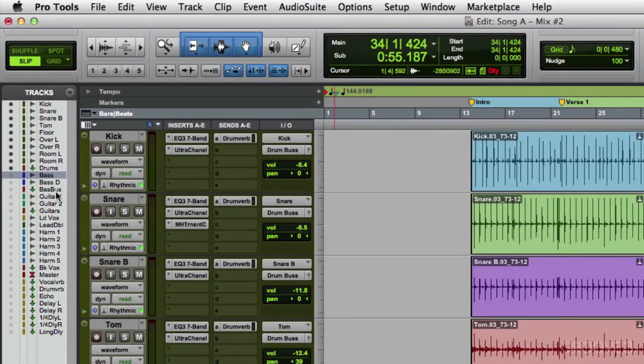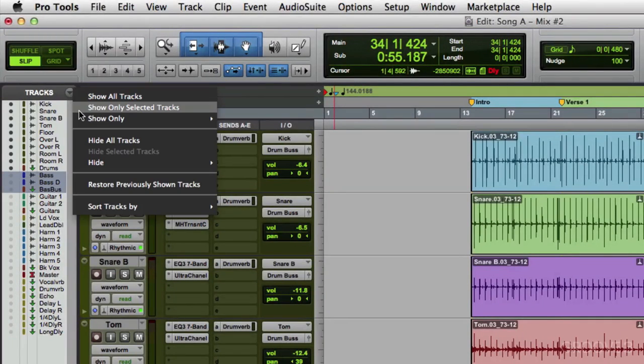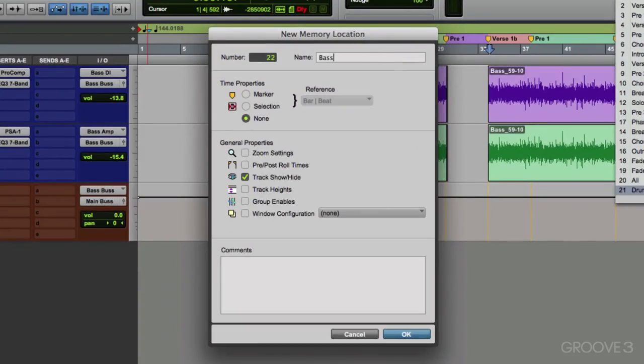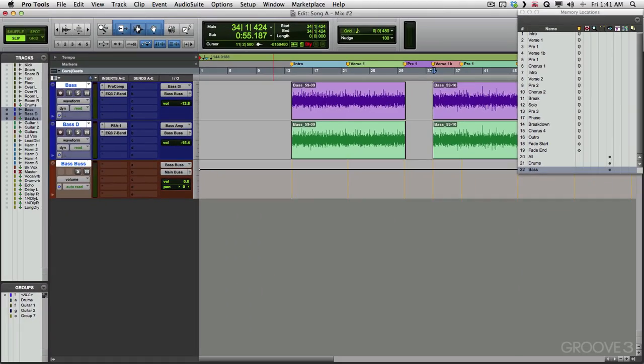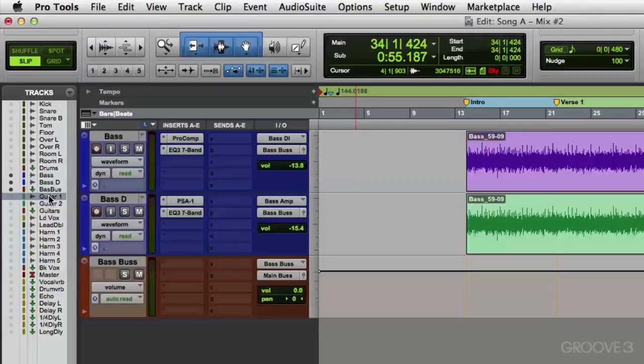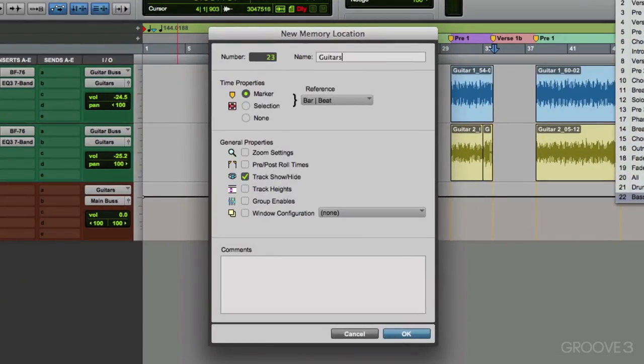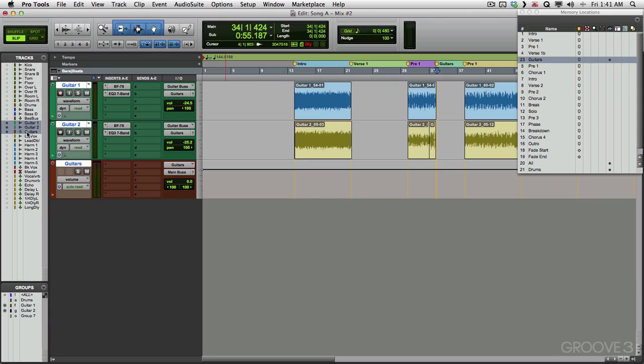Select from here to here. Show only selected tracks. Do the same for guitars. And vocals.